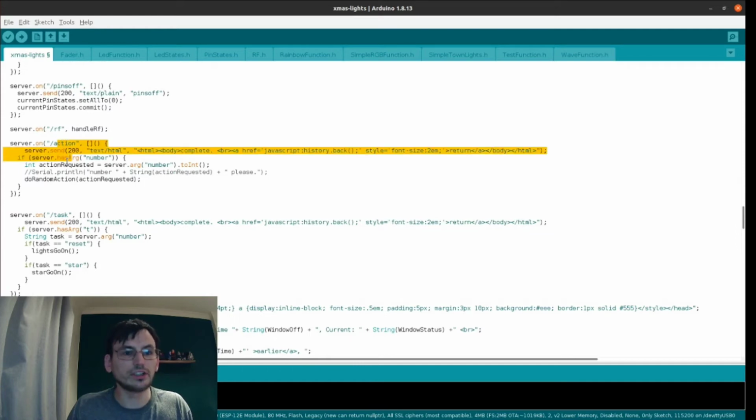I added the action one. Now when you press the button on the web page, I should show you that, it will do a random action, but for me I can do action and give it a number, knowing which number.